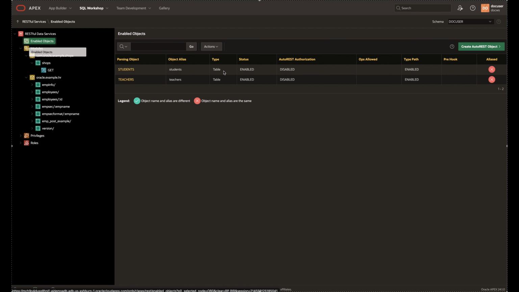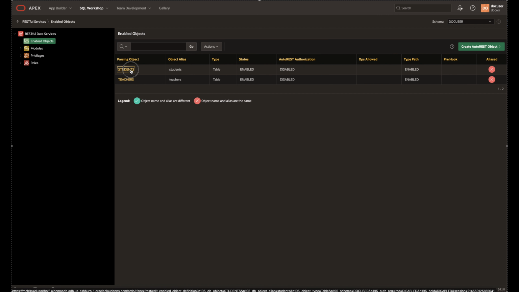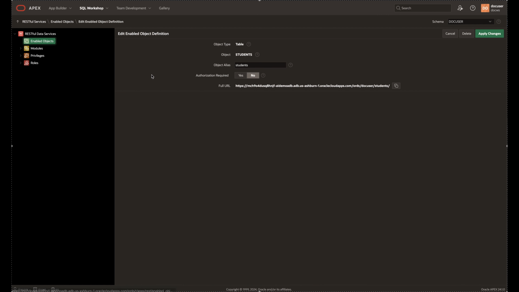Now let us explore how to work with RESTful service. If you recall, in our quick SQL, while creating students and teachers table, we had REST enabled that. This you can see it under enabled objects. You can see the full URL. Authentication is set as no.